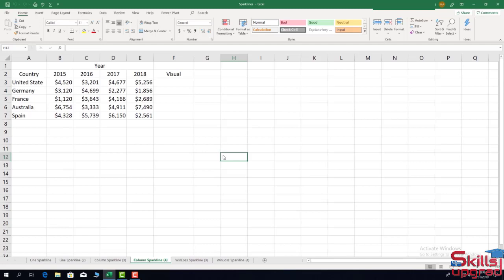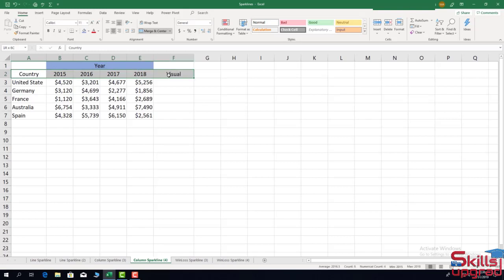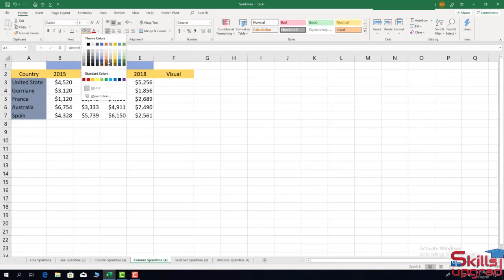Next, I add column sparkline. First, I format this data, select this cell reference, change the background color of this cell. I select this color, then I change the background color of this header. I select this color, then I change the background color of countries. I select this color. After that, I add border.